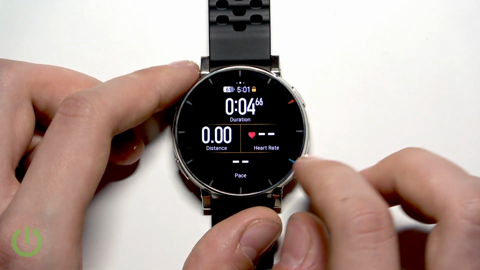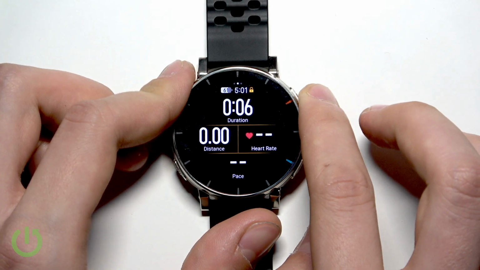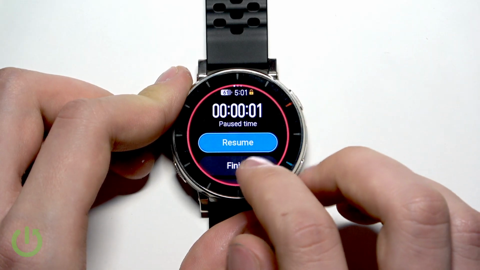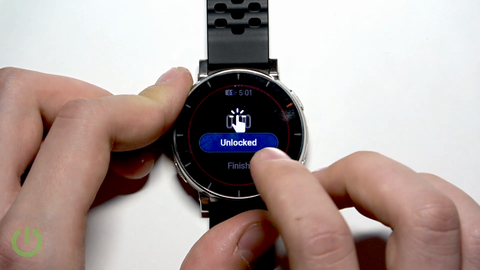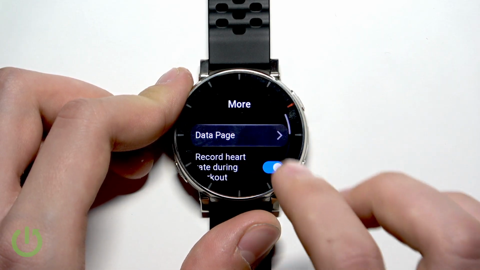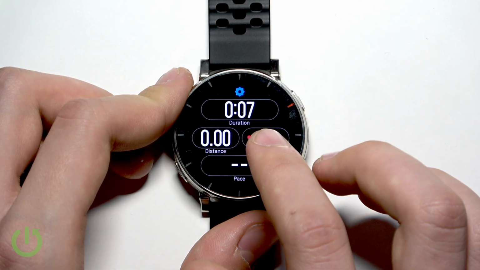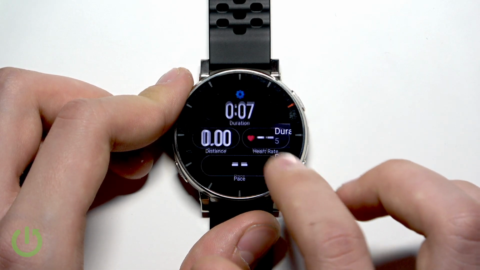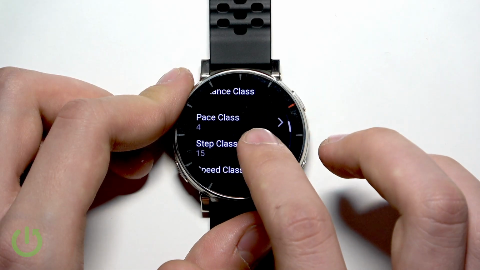And what to do now? So, you need to tap here this button to pause your workout. Unlock your screen with 2 taps, scroll down to the more data page, and now here you have pace. As you can see, here you have pace class.